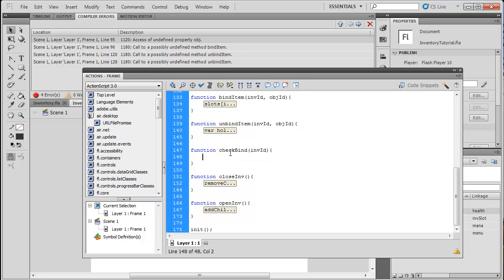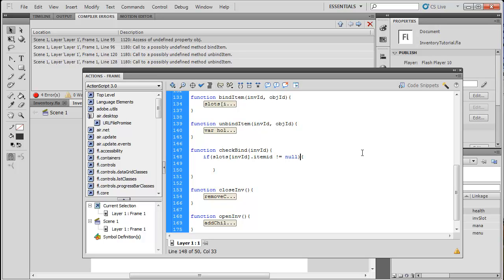So we're going to do if slots inv ID dot item ID doesn't equal null. So basically, if it's not empty, it will just return true. So it is holding an item, else it'll return false. And that's all we have to do for that function.